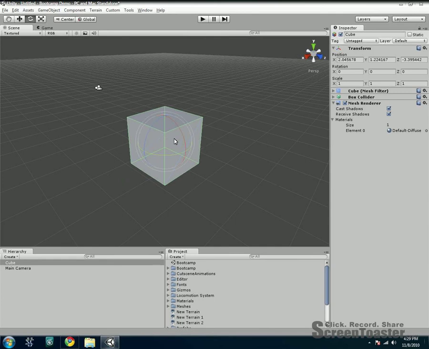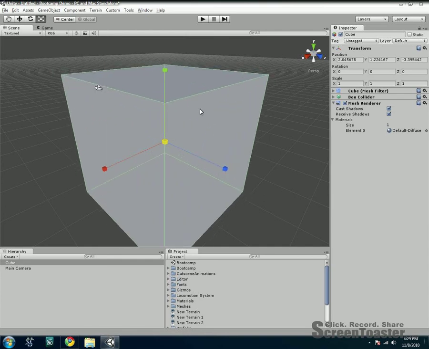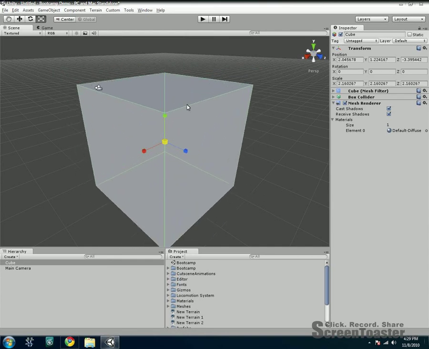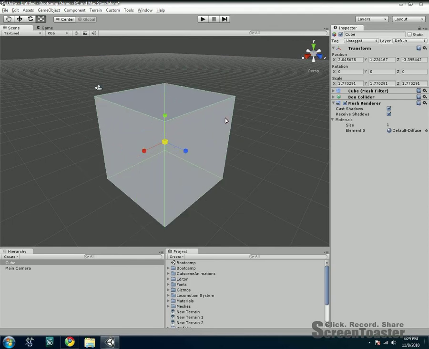And then you have your E key, which is the rotate hotkey. You just grab the handles here and you can rotate it, and then you can grab it outside of the handles, like inside of here, and that's free rotate. And then R is resize. Again, you grab the handles, or you can grab the middle, and that'll resize it uniformly. So all the directions are the same, so it's to scale.